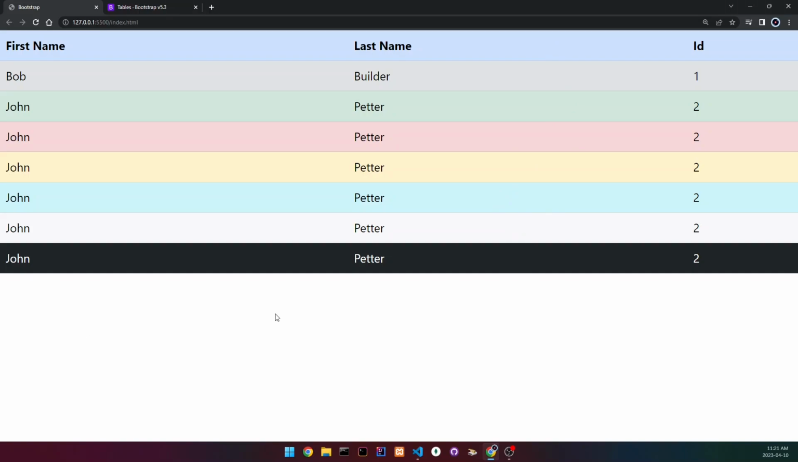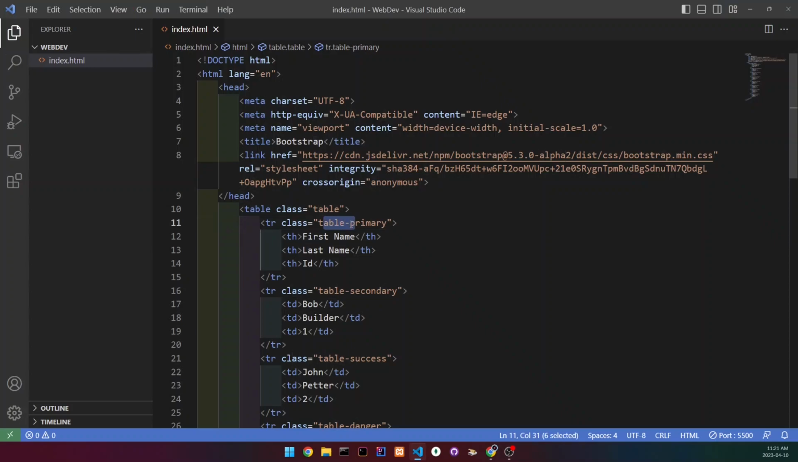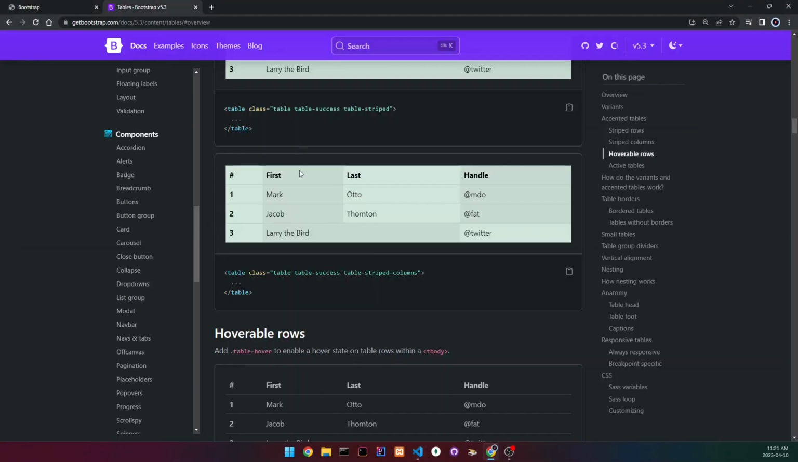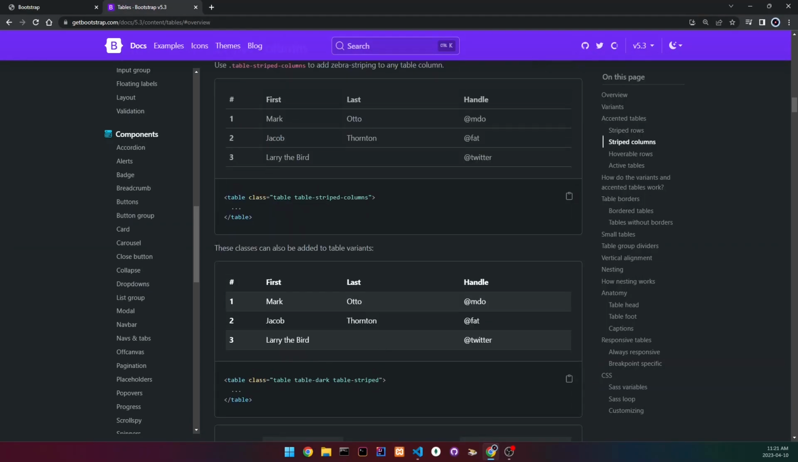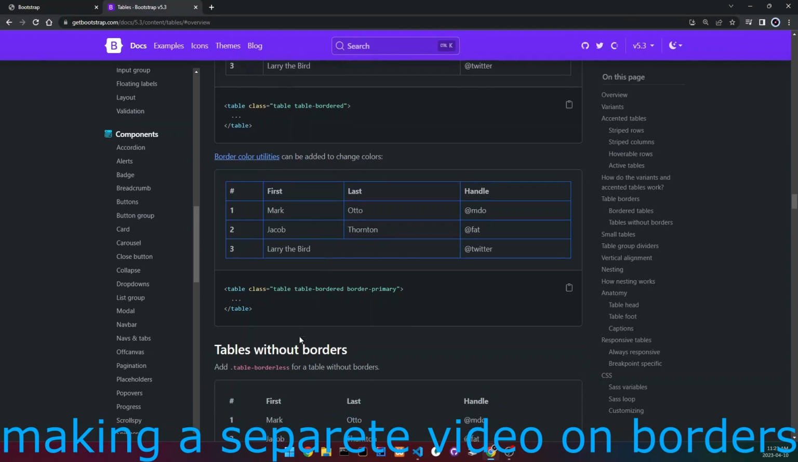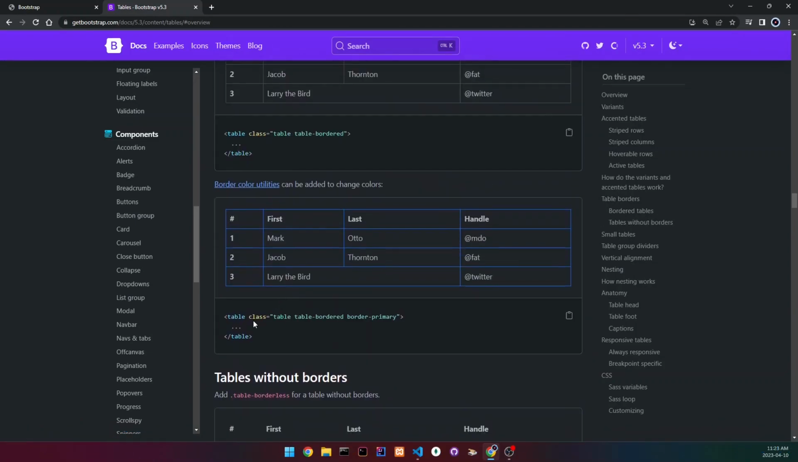And if you've seen my other lessons, then you're probably wondering if we can add an outline. So let's go to our table primary here and try to do that. So we're going to write outline here. Go back here, and you can see that nothing happened, and that's because there's nothing about outlines here, so it's not going to work. So if you really want to add an outline, then you can use the border classes here, and you can see how to do it over here.